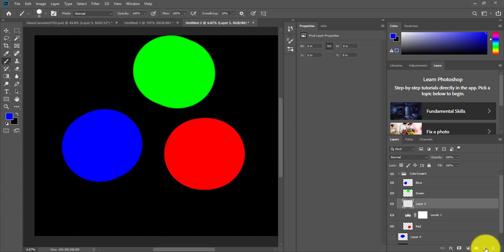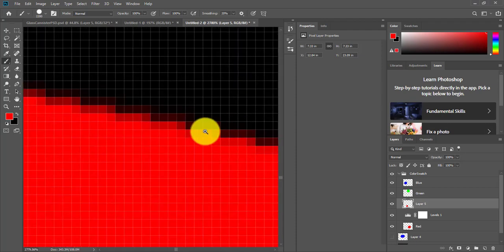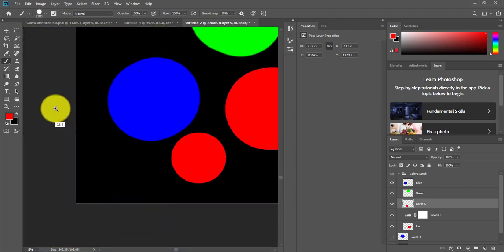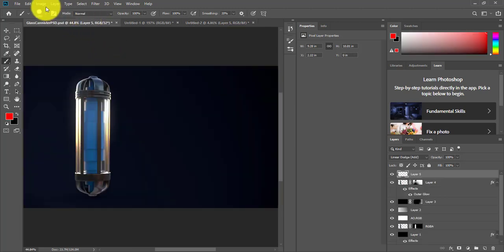Make a new layer. What's wrong with you today? Okay, make my brush huge. Hold down the Alt key and click on the red to grab that color. Okay, so now if I were to zoom in, you can see how nice and clean this edge is. Okay, so as we start scaling things up and shrinking things down, we do lose quality.